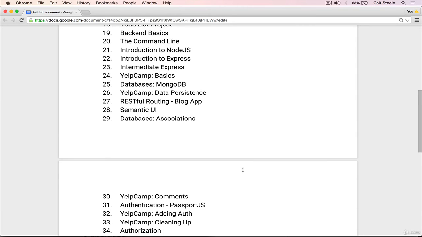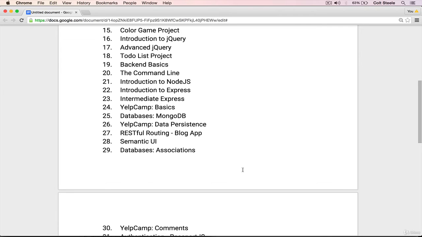So Yelp Camp is a Yelp-like clone for campgrounds, campsites, and outdoor activities. So you can create campgrounds, have photos, leave comments, all sorts of fun things, log in, authentication, we talk about authorization, and every time we learn a new feature, we go add it into Yelp Camp. So we start there, Yelp Camp Basics, that's the first time we see the app, and we set up the very basic structure. Then we talk about databases.